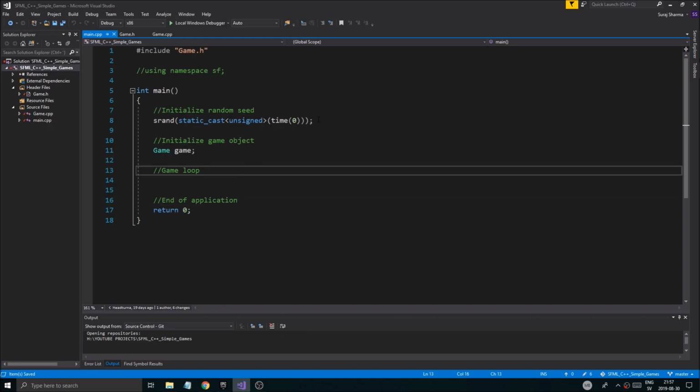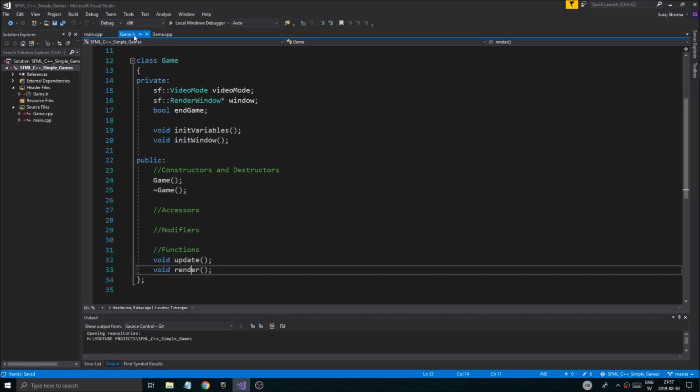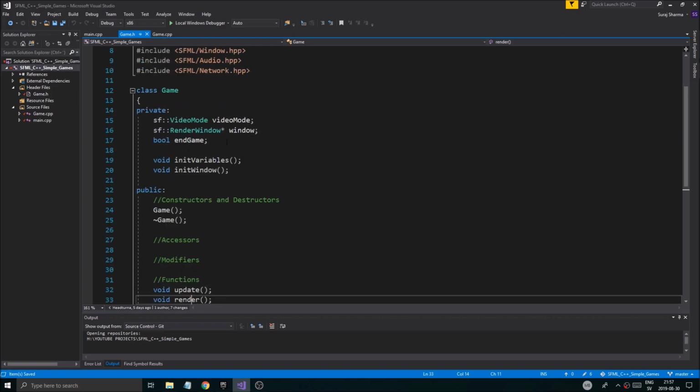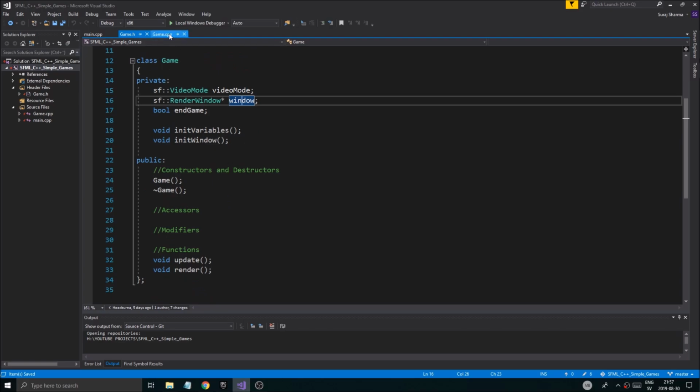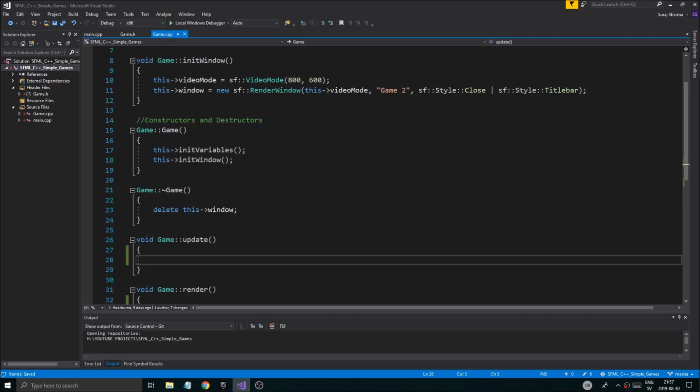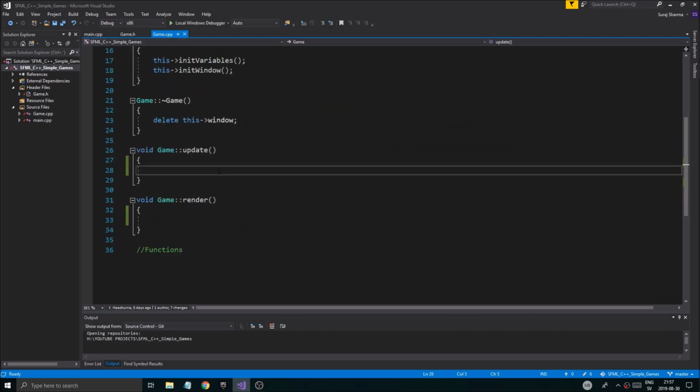So a quick recap from the last video. We initialized the random seed, we initialized the game object, and of course we made the game class with a few variables like the window and the video mode and everything. Also we created the window itself, but we didn't render it. We haven't really shown it yet.